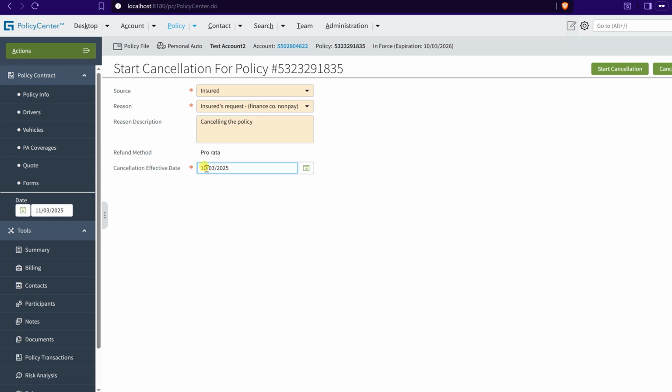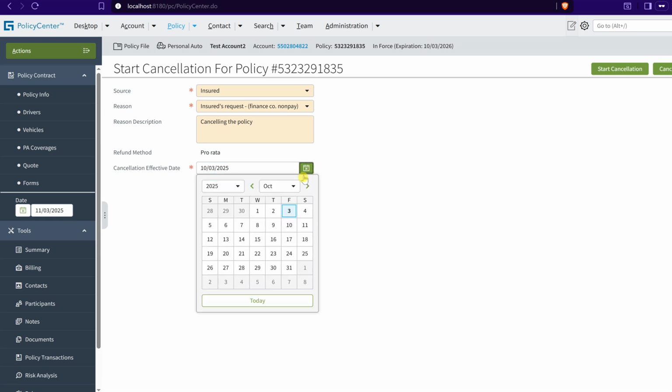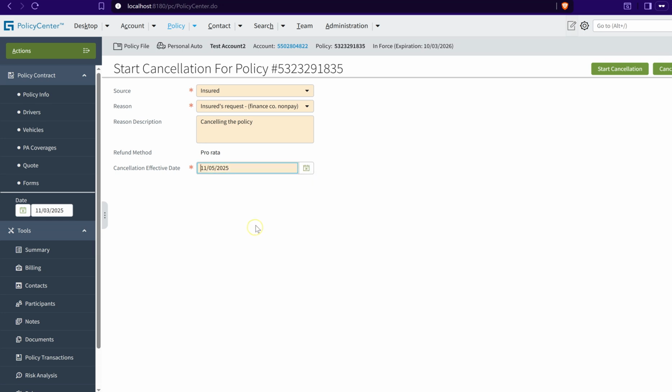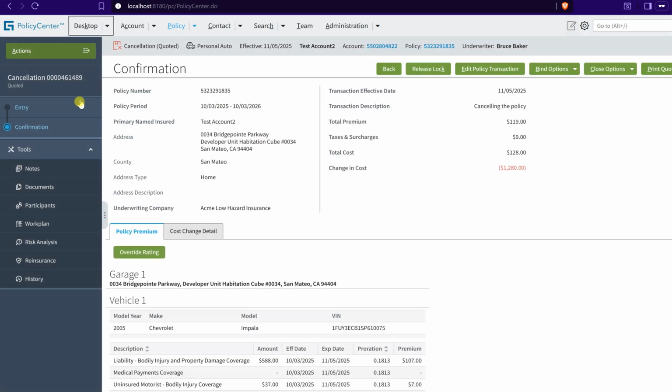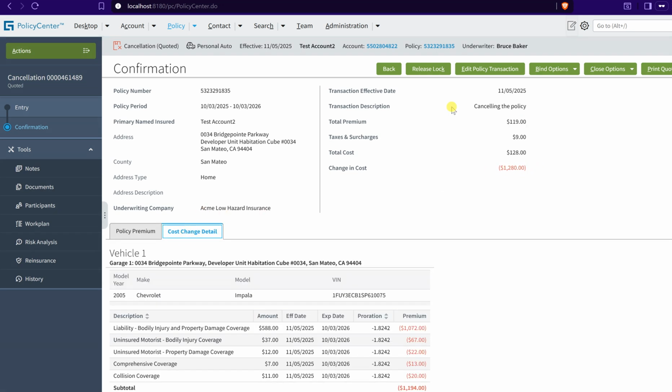So we have a future dated transaction. I don't want to mess up the thing, so I'll go and cancel from 11/5. Click on start cancellation. So we clicked on cancellation. Same here also we can see cancellation and it is quoted. We can see what the charged premium is, $119, and they are returning $1280.